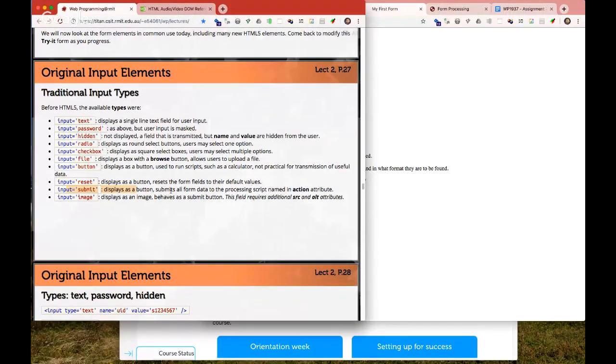Input submit, as I said, this was a submit button just before, and that is the button that basically sends the data to the server, or the processing script named in the action attribute. And this last one is a very obscure one. I wasn't aware of this until a couple of years ago. It displays an image, but it behaves like a submit button.